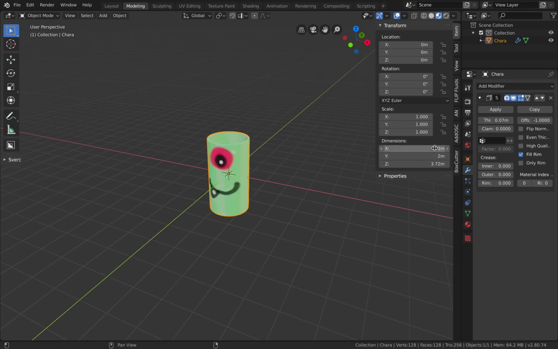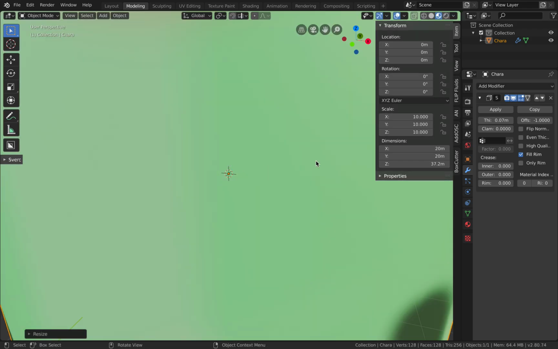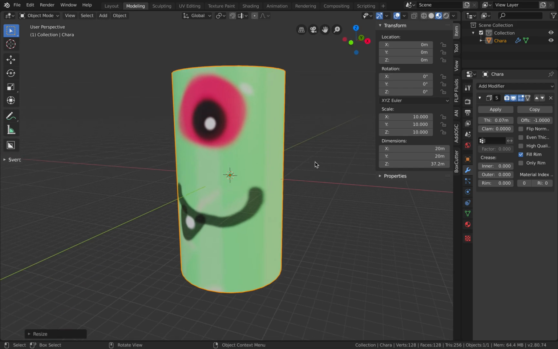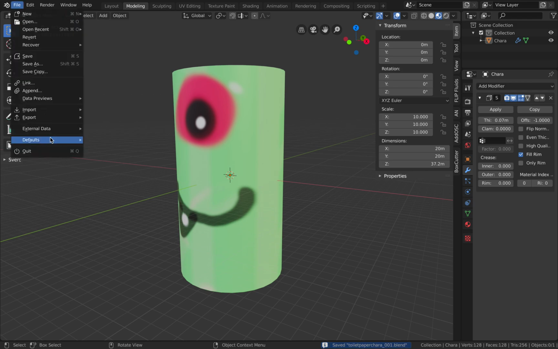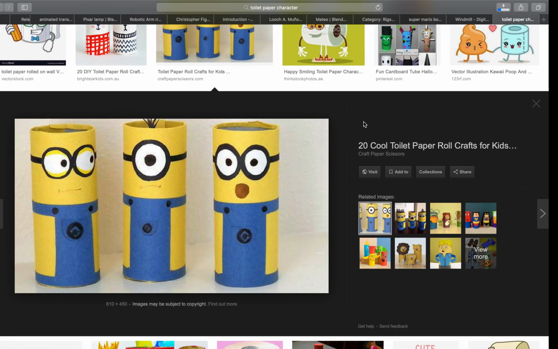This guy is like 2 by 2 by something. It says meter here, but if you convert it to USDZ, it's going to be centimeter. It's going to be pretty small. Maybe it's a good idea to just increase it 10 times. Save it. Control A, apply all transform, File, Export, glTF. So I'm doing it again very, very quickly. So I'm done with this.